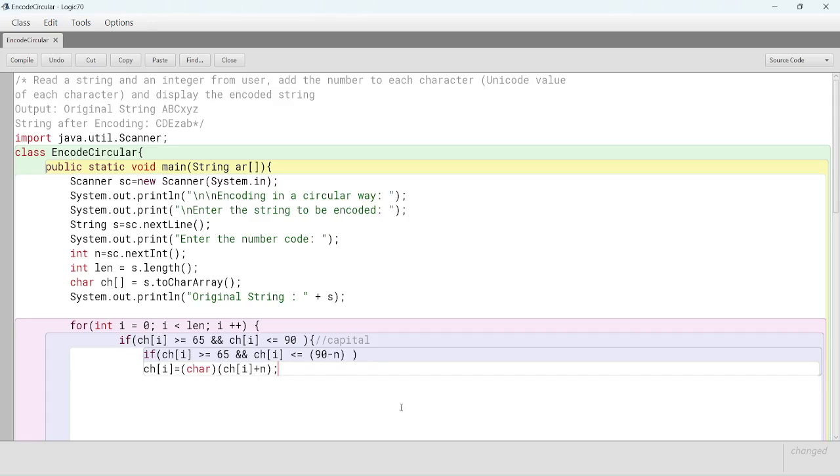So what we do is first take whatever the character, add the number and convert back into characters, store in CH. As long as the code is 90 minus n. Otherwise, what we need to do is CH of I equals to the same explicit conversion char, but we start three parentheses.